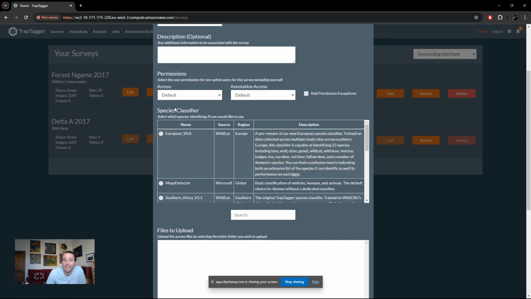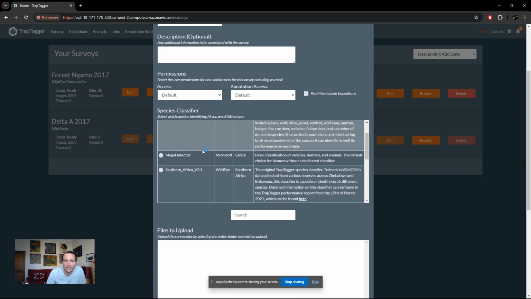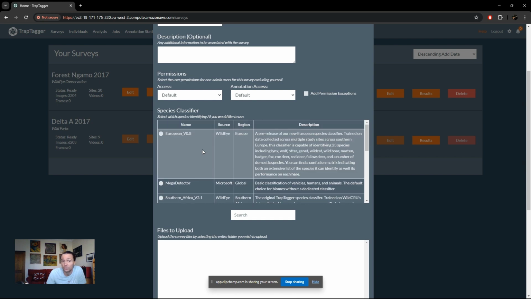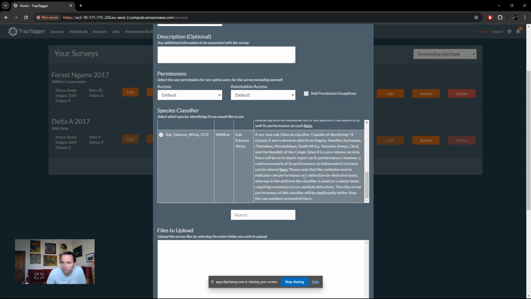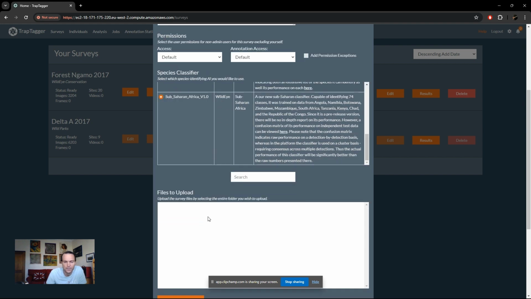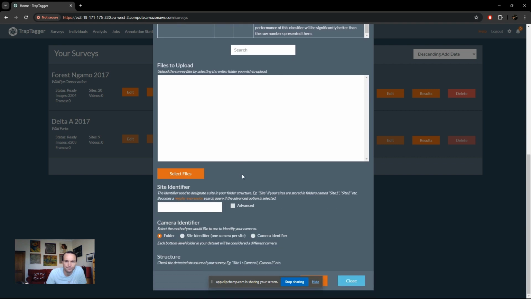Next, you can choose the species classifier for your survey. So we've got a number of different classifiers available to you. So you can simply look at the region for which it applies, as well as the description associated with it to see which one you'd like to use, as well as whose classifier it is. So in this case, there is a sub-Saharan African species classifier that we'd like to use. You can also use the search bar, applies to that as well.